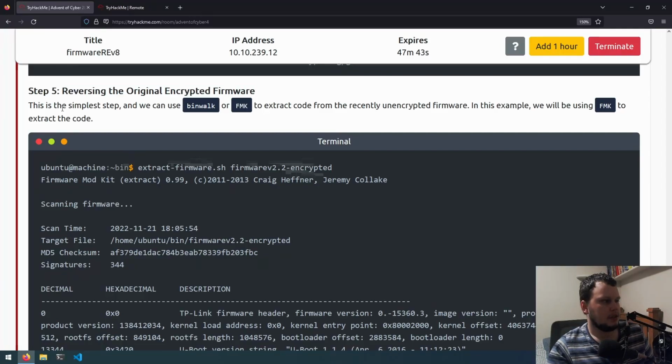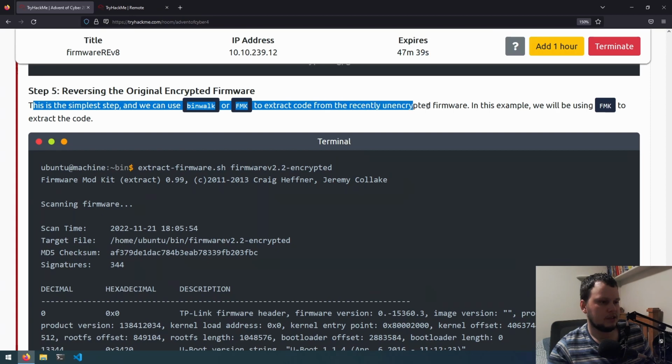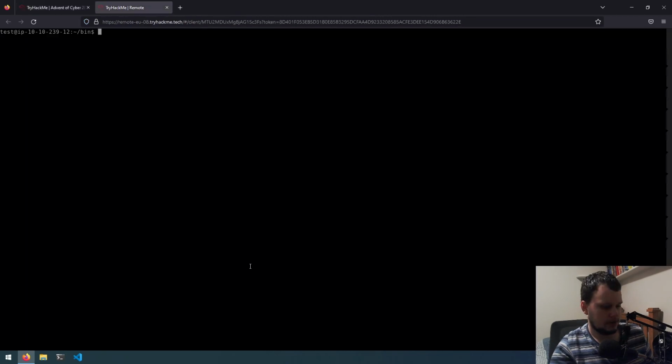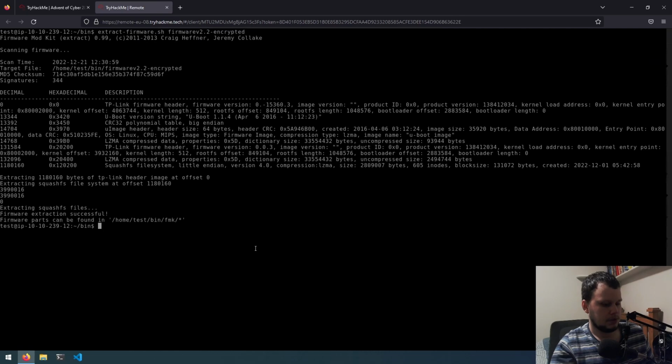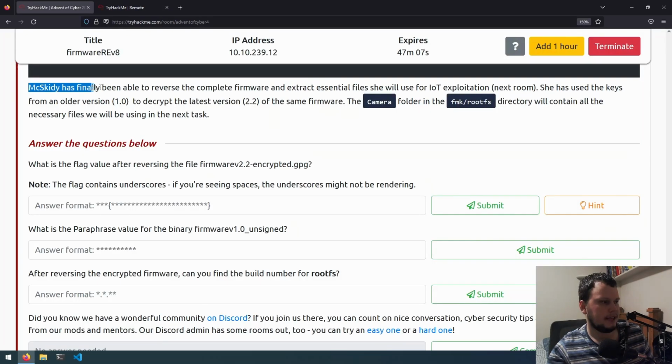Reversing the original encrypted firmware. This is the simplest step, and we can use binwalk or FMK to extract code from the recently unencrypted firmware. In this example, we'll be using FMK to extract code. So use extract-firmware and the file name, like so. So it's extracted it into the current directory of FMK. McSkitty has finally been able to reverse the complete firmware and extract essential files she'll use for the IoT exploitation.